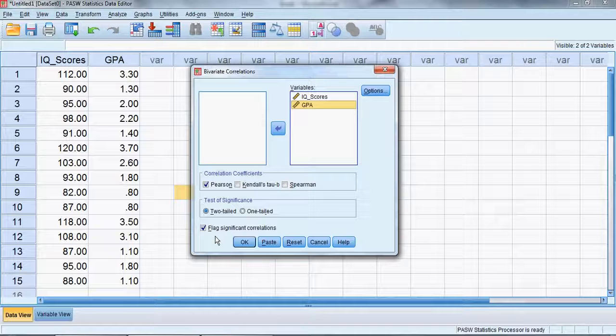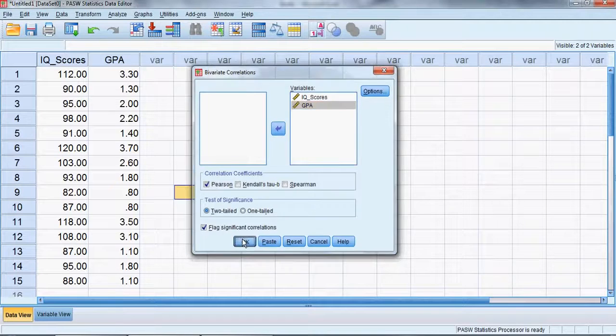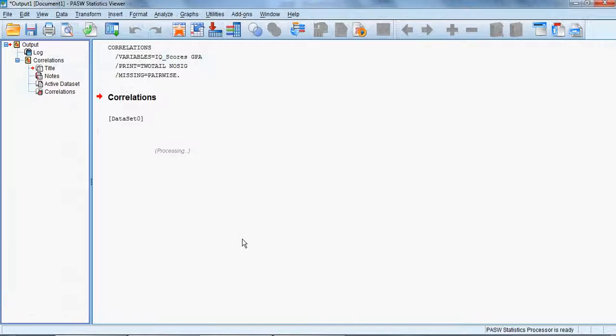In other words, would we expect to see similar results in the real world? And I'll talk about that more in just a minute. For now, you can just leave these options the way they are. So once you're ready, just click OK, and your output window will pop up.